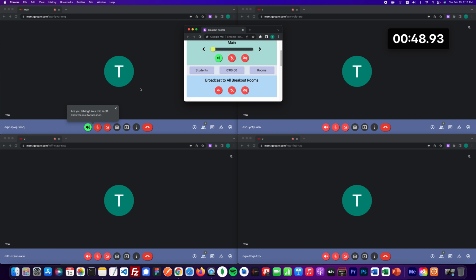On the right-hand side is the main room. It says main. The tab will say main. And then there's 3 dots here. Why are there 3 dots? These 3 dots correspond to your audiovisual control dots. So we have the speaker on, the microphone is off, and the camera is off.